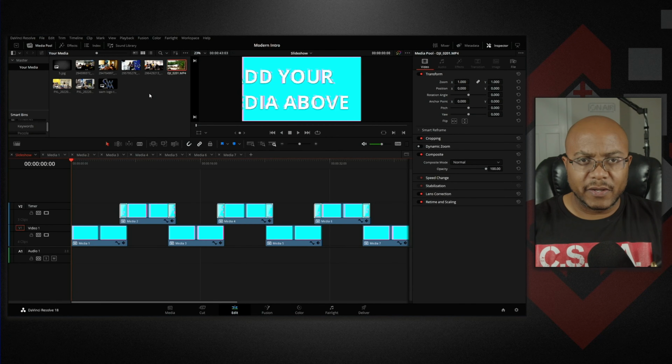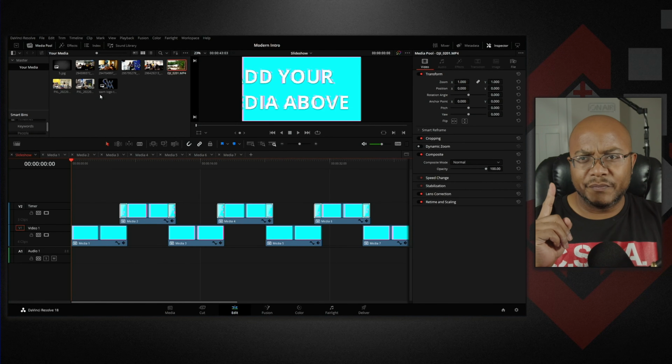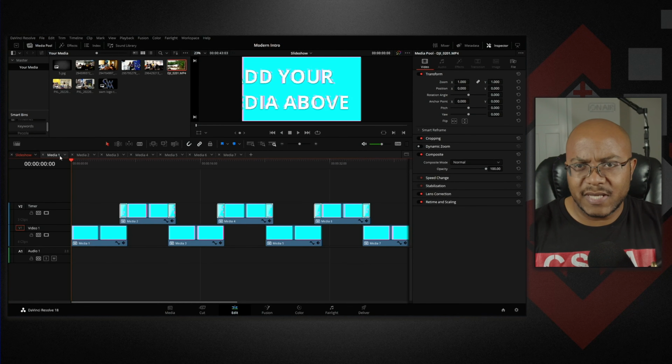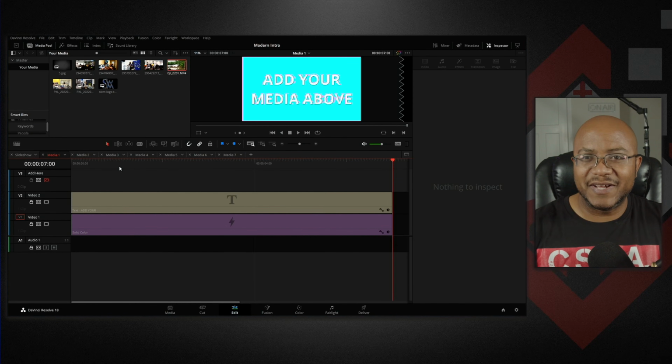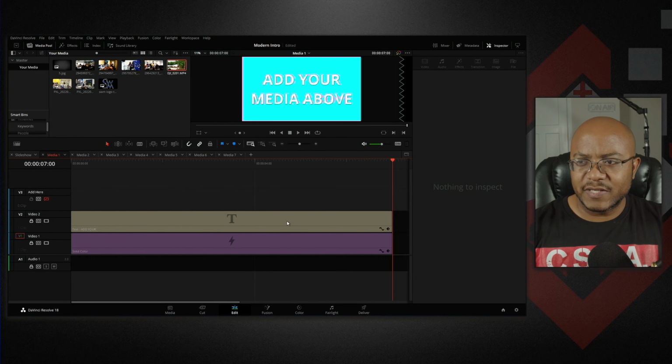Now, how does this work? The idea is we're going to take each one of these assets and place them, one asset at a time, under the 7 media timelines here. So let's go to number 1. As you can see, it says right here in plain text, add your media above here, which is going to be in this track called add here. The reason you don't want to delete this is that we need this to be extended for the entire timeline.